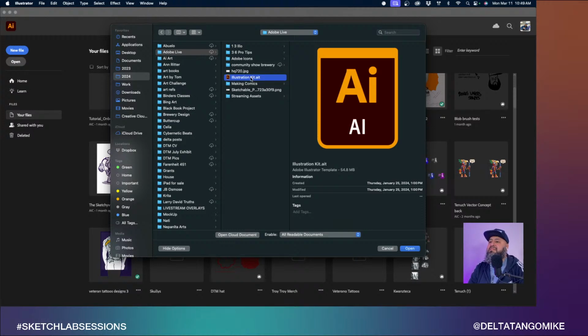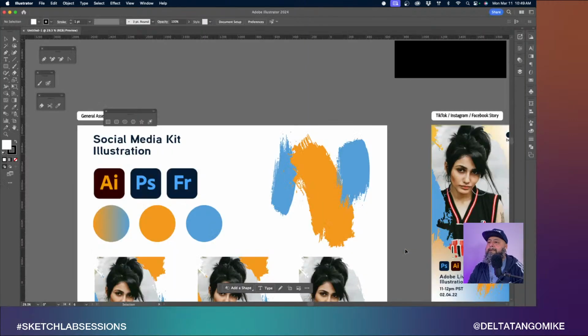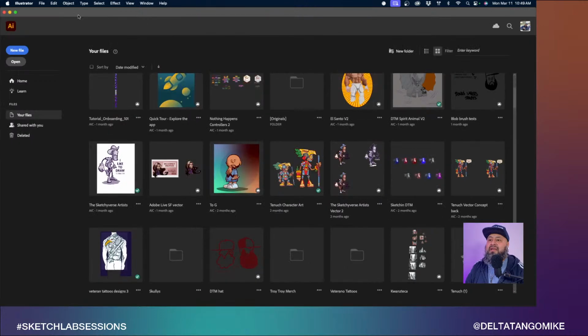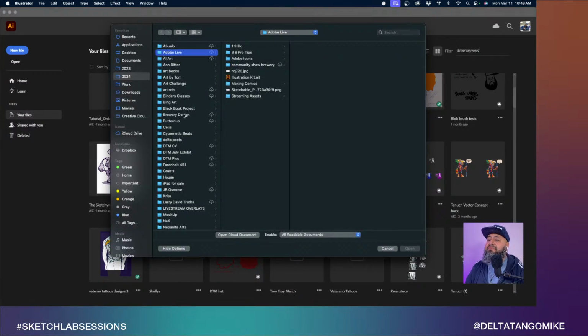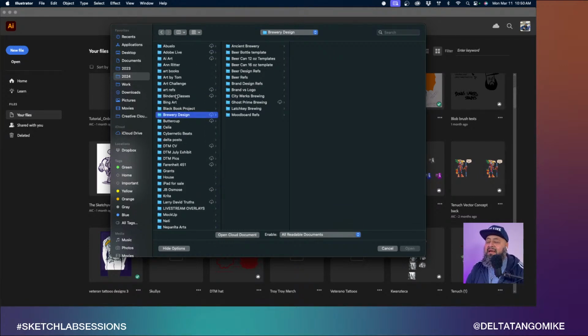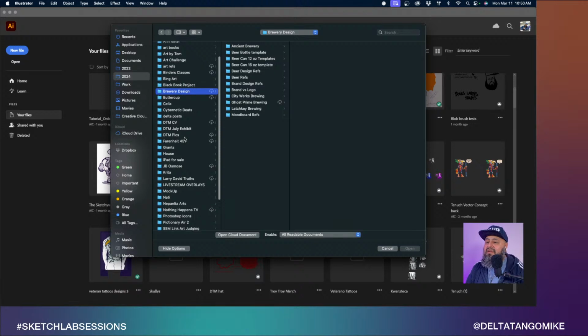Making comics. Let me see. Let me see what's in here. I forgot. Okay, let's click on open. All right, this is the illustration kit for my streams. Okay. I can't believe I lost it. Brewery. That's it, right? This is why I keep track of all of my files. Right? There's only one brewery. There's no other breweries.